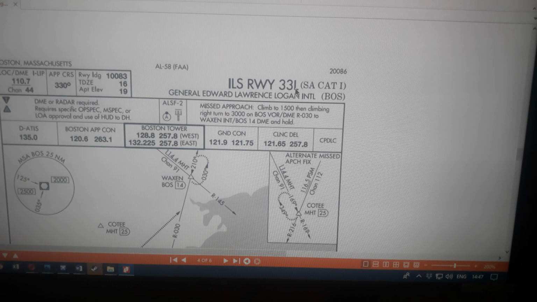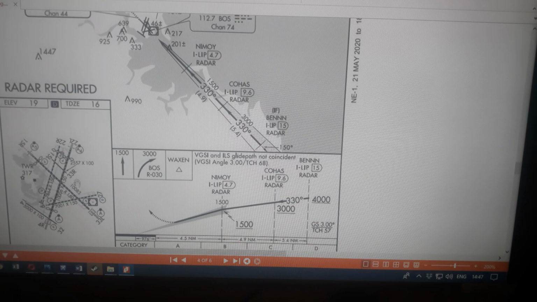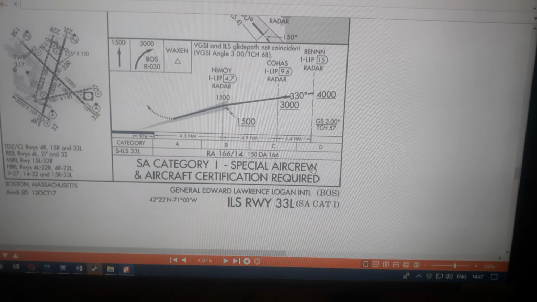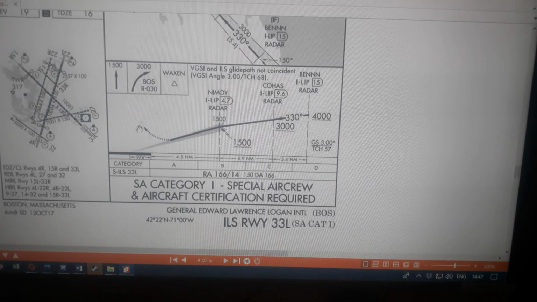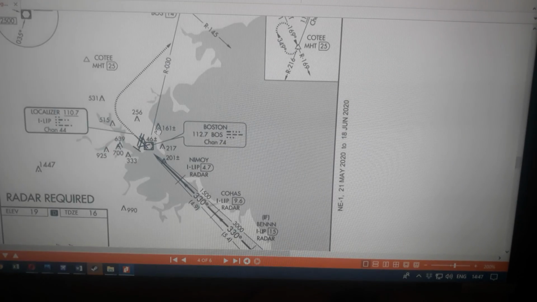33 left, I told you left and right will be given because there are 2 runways here. This is the right, 33 right, this is 33 left. Similarly there is 4 left, 4 right. Okay, that is all. This is most important. This we need to pick up for each airport, and then make sure we strictly comply with that.